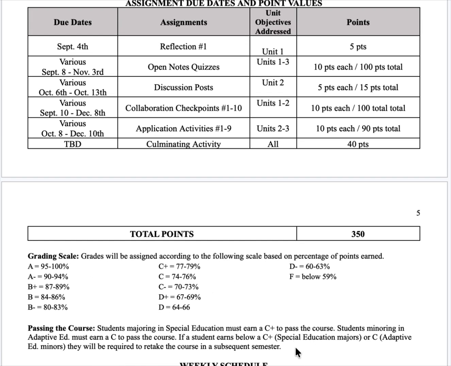One thing I'd like you to note is that if you are majoring in special education, you have to earn a C+ to pass this course and move forward. If you're minoring in adaptive ed, you must earn a C to pass the course. If you earn below a C+ or a C depending on your major, you will be required to retake the course in a subsequent semester.